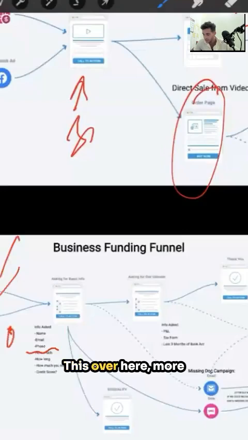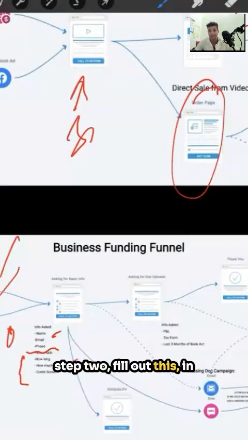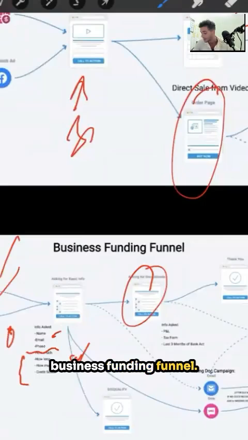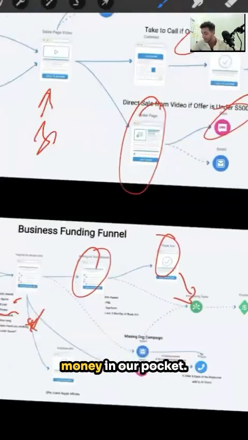But then we usually have a split, in which case this is easy to get right over here. This over here, more questions, a little bit more difficult. So we try to have a step on here. Step 1, fill out these questions. Step 2, fill out this. In which case, if you drop out over here, we're still retargeting them with emails and text messages because we got the email and phone number. But once they submit this, it's going to take them over to here. Next step over here, upload the docs in this business funding funnel. Once they upload the docs, it takes them over to the thank you page, and the processing team then goes over and gets them funding, money in our pocket.